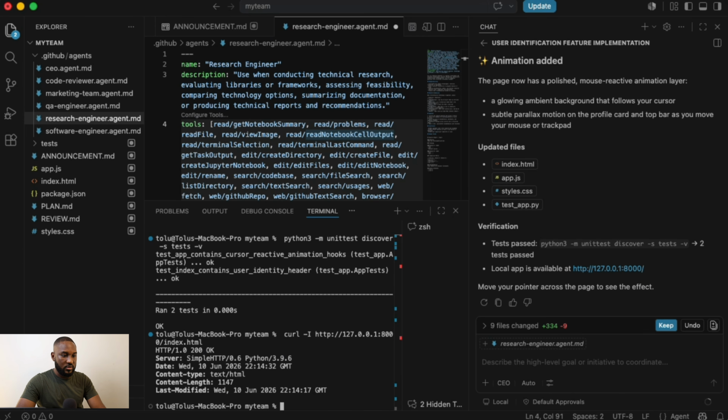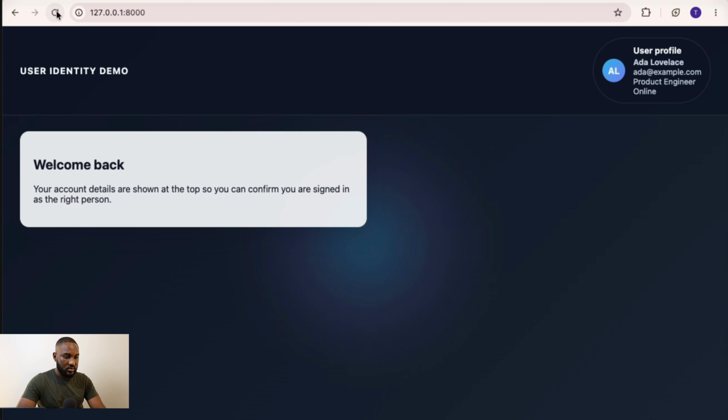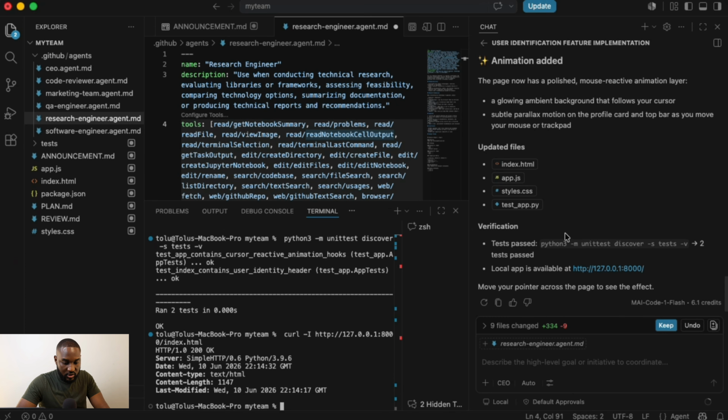Now let us test the implementation. Let's refresh. You can see this is the implementation here. Now you can also revert this change. Let's assume you made a mistake and you want to revert back in time. And another beautiful thing you can also see here is the model that actually implemented this.